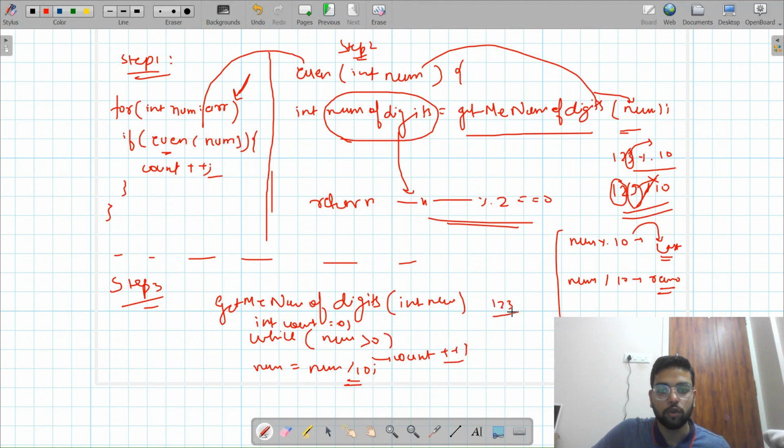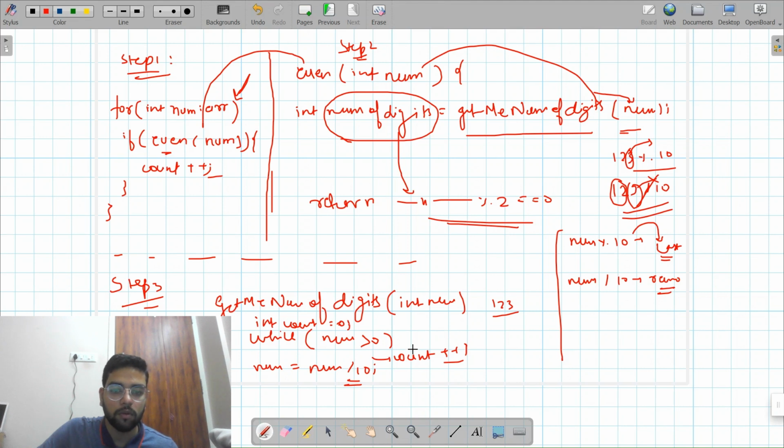Suppose the number is 1, 2, 3. Number is greater than 0, count plus plus, count equals 1. Num equals num divided by 10, which removes the last digit. Remaining number is 1, 2, 3 is removed. 1, 2 greater than 0, count plus plus again, count equals 2. Again it removes the last digit. Remaining number is 1. 1 greater than 0, count becomes 3, and 1 divided by 10 is 0. Now 0 greater than 0, no, the condition is false.